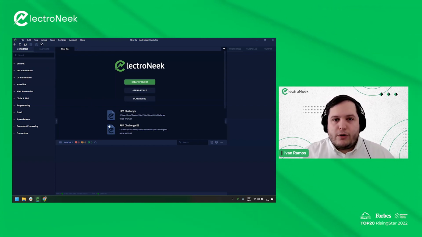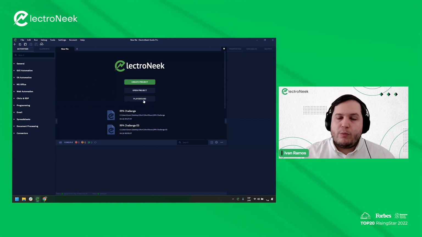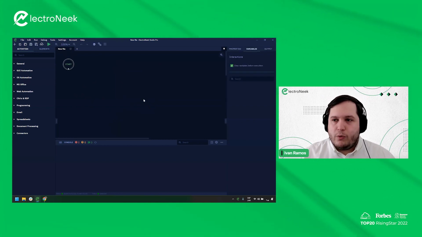So in order to get started, you can either create a project and start developing a real bot, or you can enter playground mode just to play around the interface or just test a quick bot. In this case, I will be opening that mode. As you can see right here in the middle, we have what we call the canvas of Studio Pro.